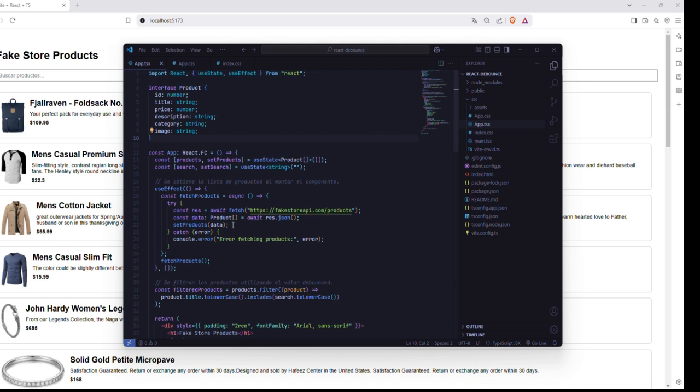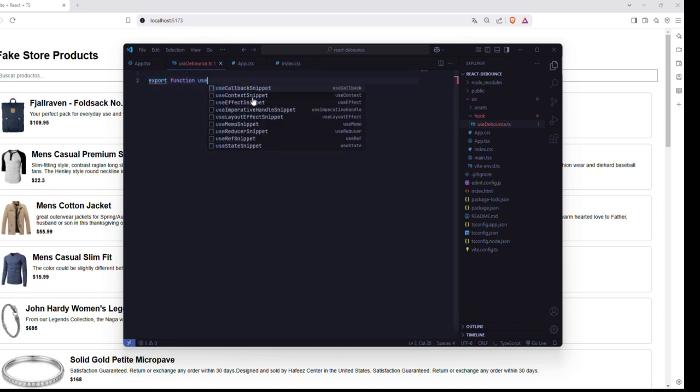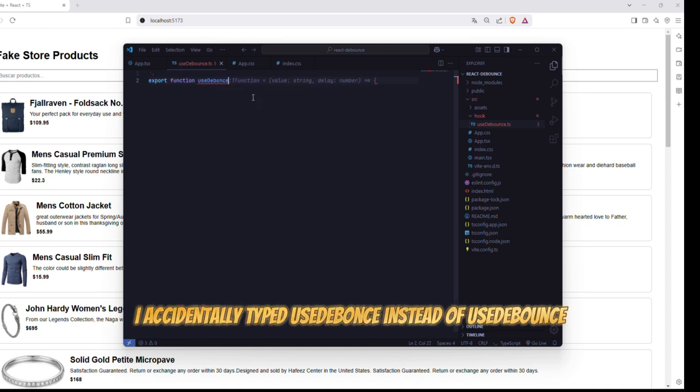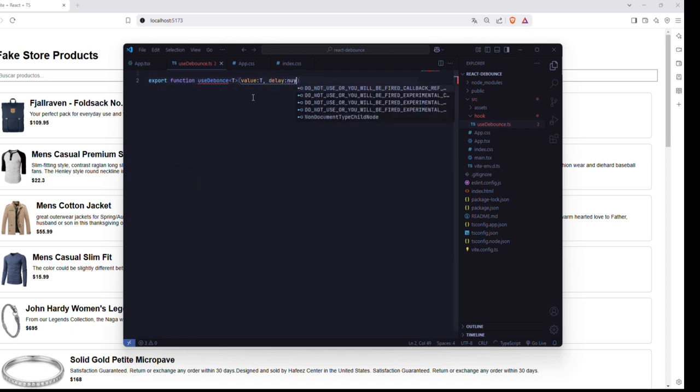And now I want to create a hooks folder. I will create a file useDebounce. Perfect. Here, I want to start creating the hook. I will type export function useDebounce. It will take a value, I have it typed as generic but I will not use it, and a delay number.